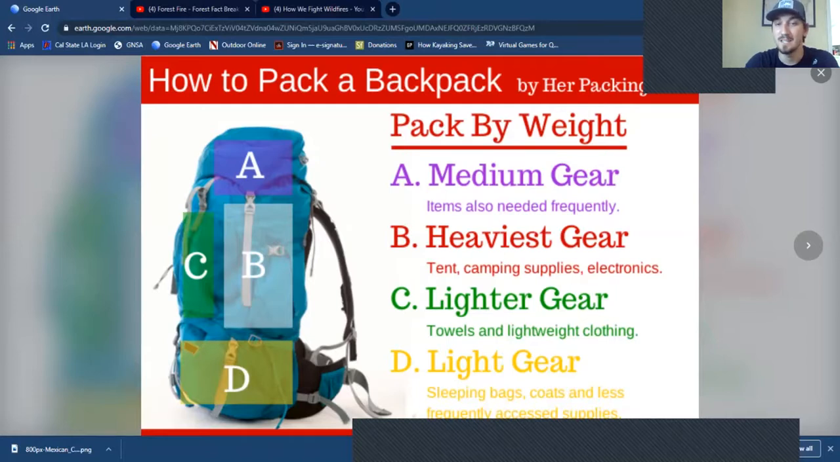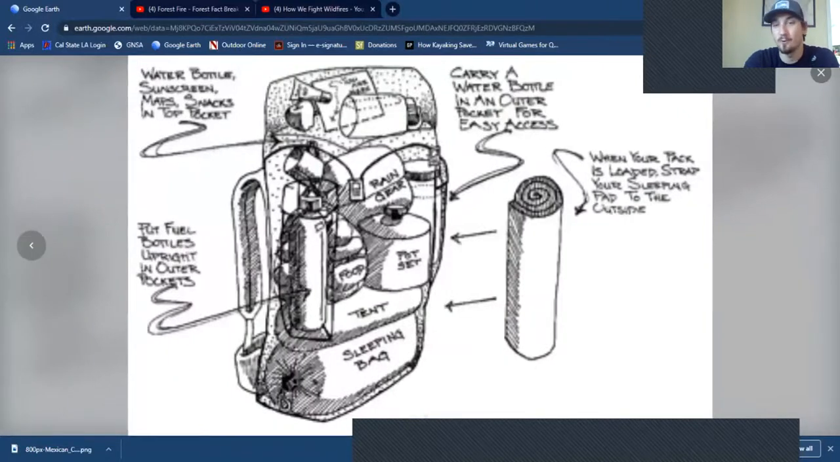And then finally, some medium weight gear or stuff that you'll need access to throughout the day can go on top. Again, no right or wrong way.